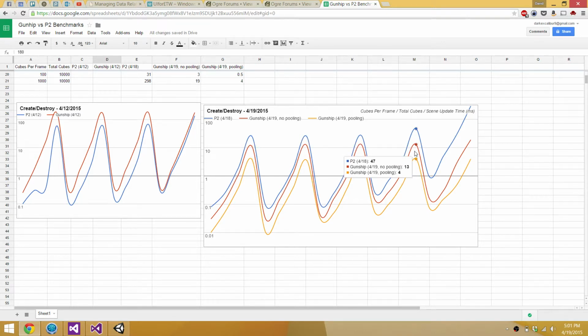And if we bump this all the way up to 10,000 items in the scene, we'll start to see P2 kind of fall apart. For whatever reason, P2 seems to not scale well with total objects in the scene. However, Gunship still performs very well. With 10,000 objects in the scene, while creating and destroying 1,000 objects every frame, it's only a 19 millisecond update.